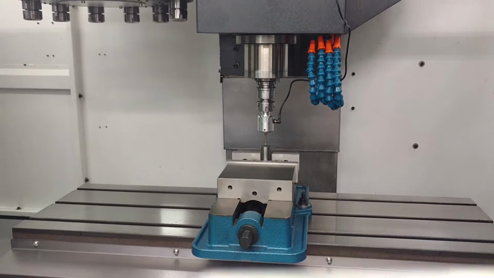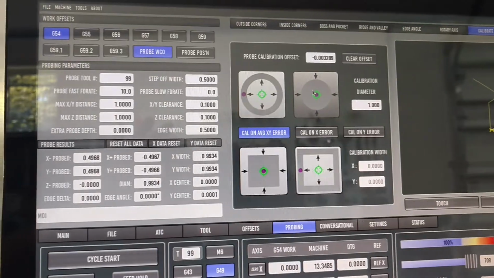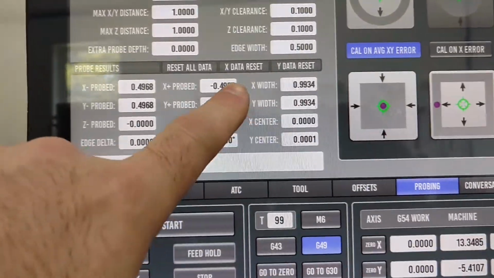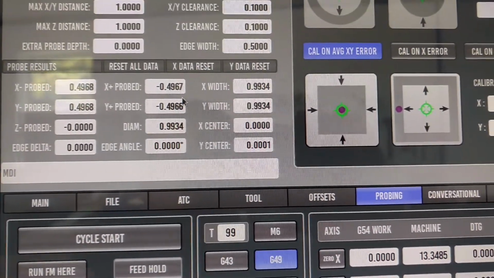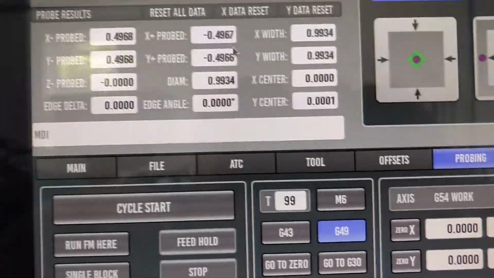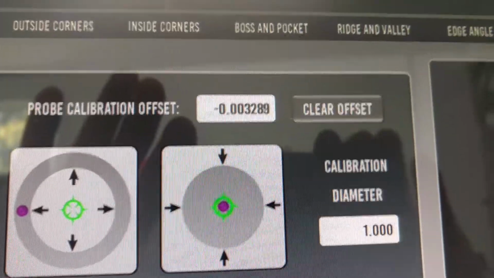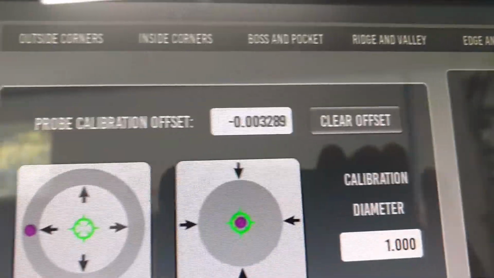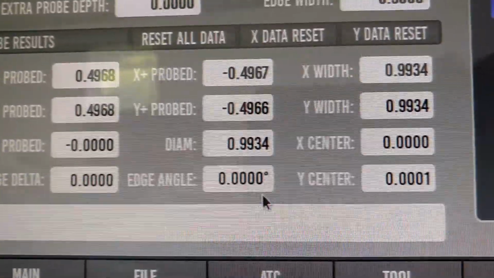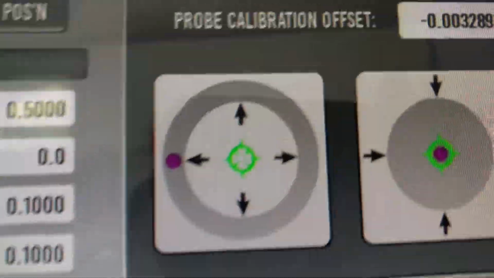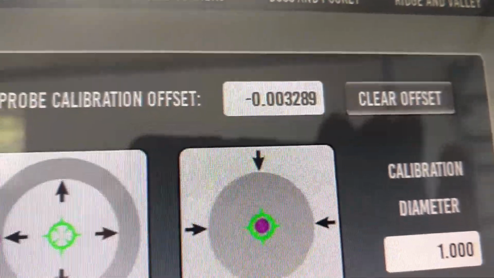Alright, so now over here, you can see on the screen that it measured both X and Y to 0.9934. Alright, you guys are saying, oh, it's off 6,000. That's not the case here, though. This was a calibration run, so if you take that number here, multiply it times 2, and add it to this number, the diameter, that will be the measured diameter. That is the new probe tip offset for trigger distance and diameter.